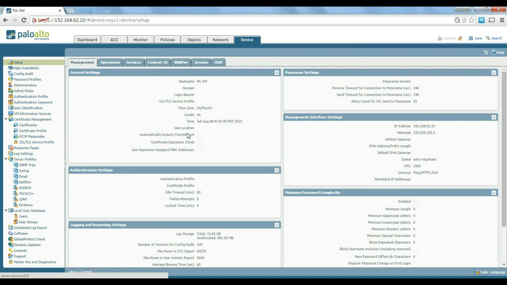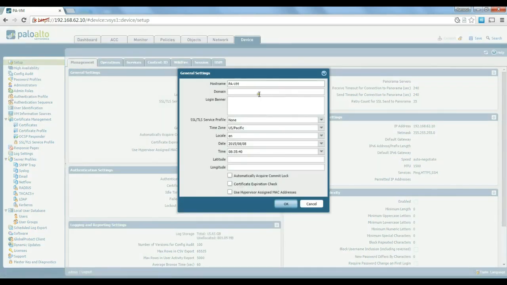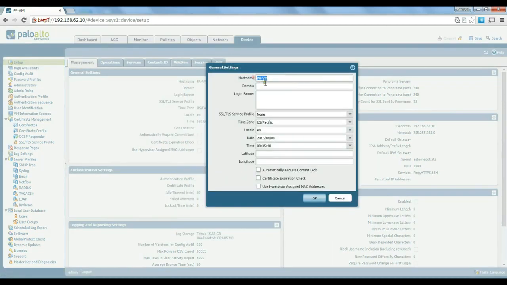So we're going to start obviously with some main things and configuration. Like you can see in the device tab, there's a management tab, and there are different sections here. If you click on the little icon on the top right side, you can basically modify any of these widgets here. Just click on that. So you can change the host name. Just leave it as PA VM, or you can change it to whatever you want. You could specify your domain name in there if you want to, like the login banner.